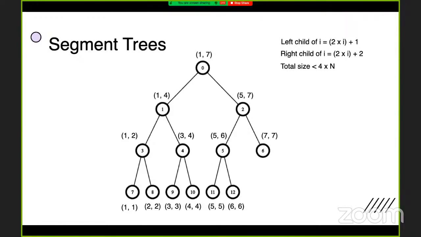They're always adjacent numbers. Another observation is that the left child is always 2 into i plus 1, okay? So for 0, 2 into i plus 1 is equal to 1. And the right child is 2 into i plus 2, right? Because they're adjacent numbers. So the right child for 0 is 2. Similarly, for 1, the left child is 3 and the right child is 4. For 2, the left child is 5, the right child is 6, right? They all follow the formula. I've written it on the top right corner.